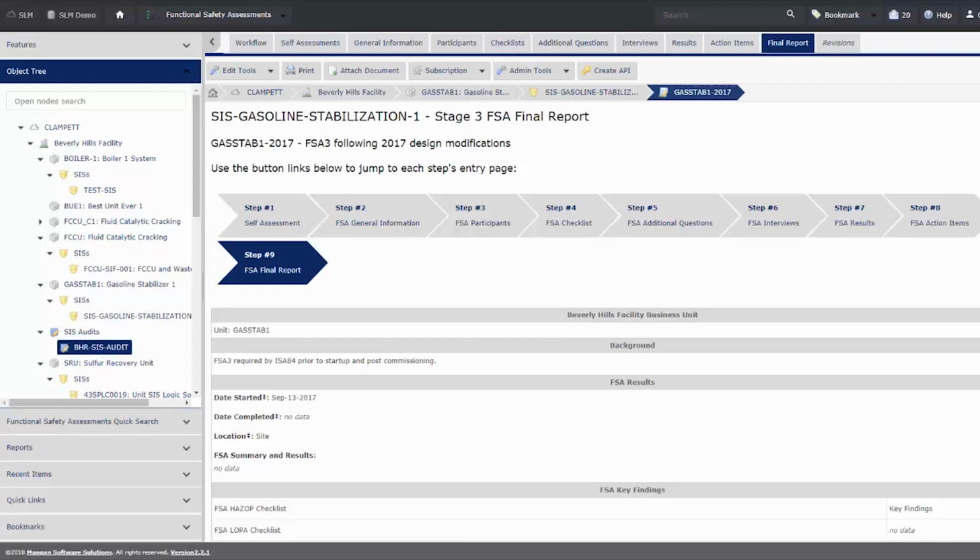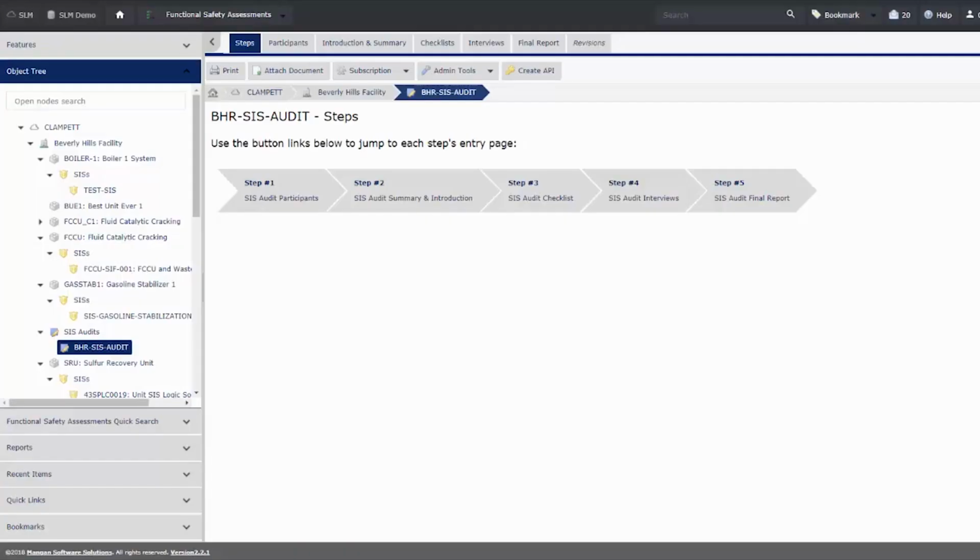Now that we've gone through the process and workflow of how to conduct an FSA, let's take a look at the SIS audit. The SIS audit is conducted at the site level. It allows you to conduct an audit of all of your SISs in that site, and it provides you a 5-step workflow process. So step 1, your audit participants.